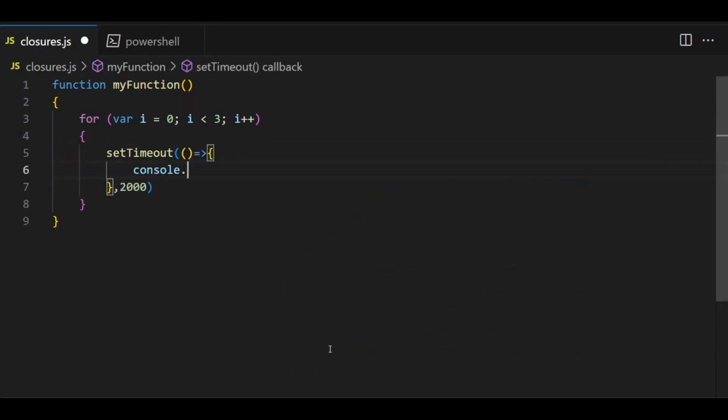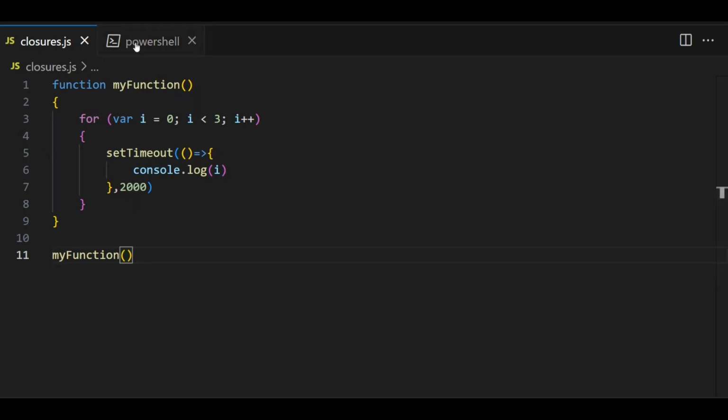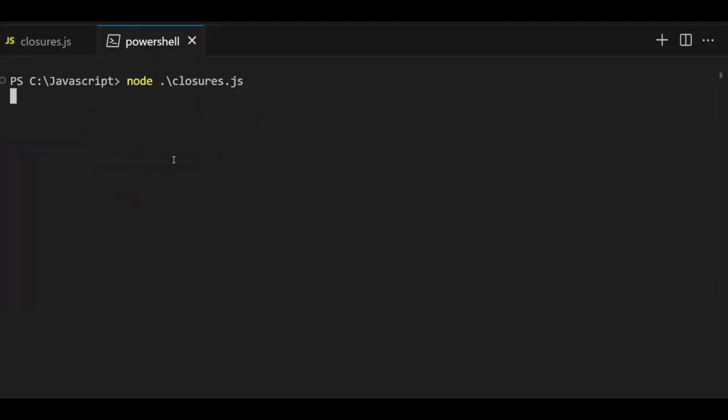A general misconception is that this code will output 0, 1, and 2, as we pass i to the arrow functions in the loop iterations. However, the actual output is different than this. Let's run the code and see its output. All 3 arrow functions are executed and printed 3 instead of printing 0, 1, and 2 respectively.